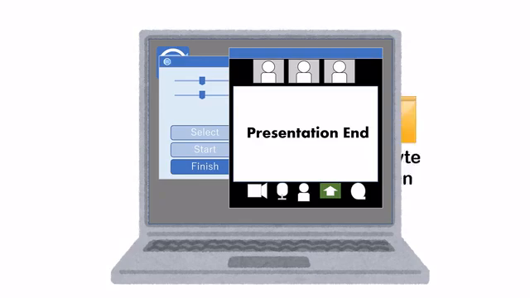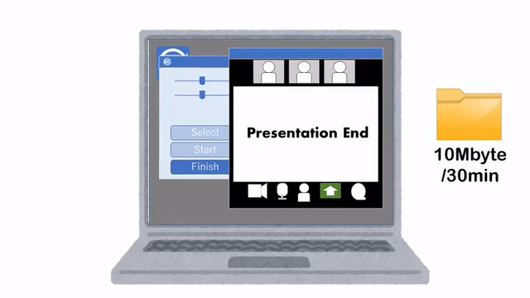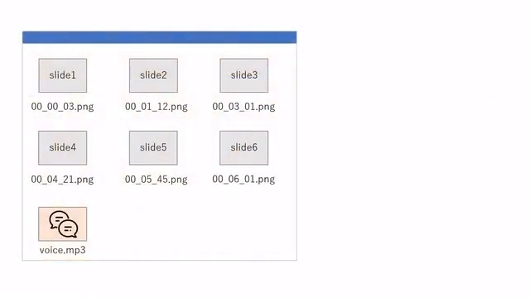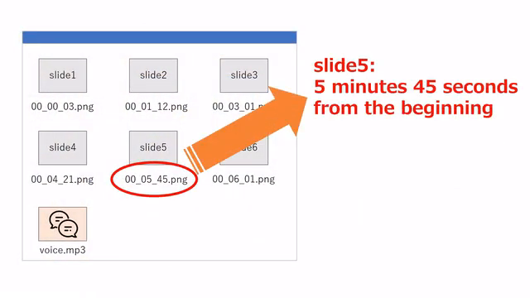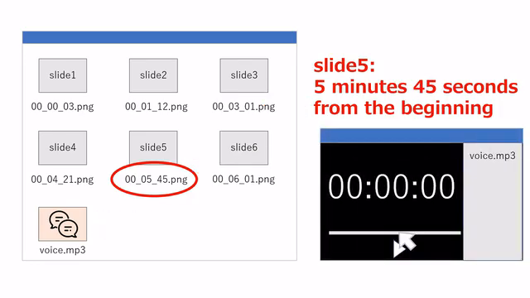A 30-minute video conference will be summarized to 10 megabytes of images and a sound file in total. Further, the file name of each image is the timestamp from the beginning of recording, so when you open the audio file, you can immediately find what was being said at the time the image was displayed.